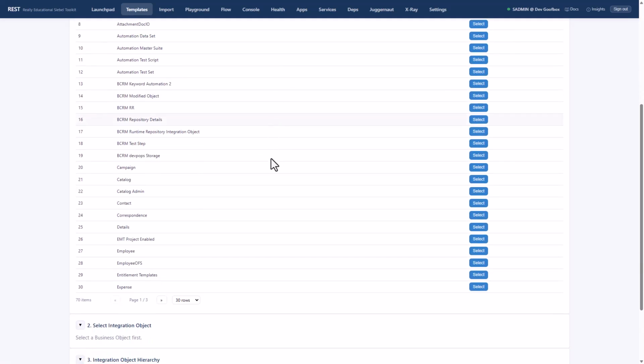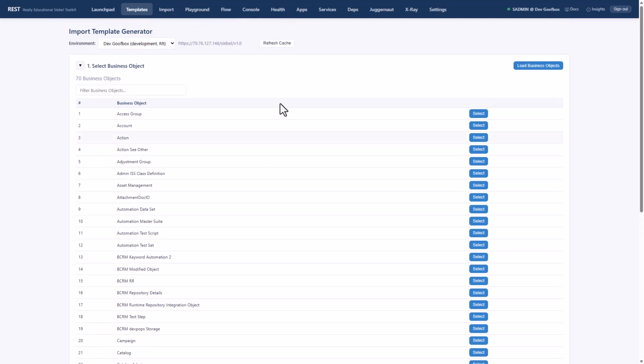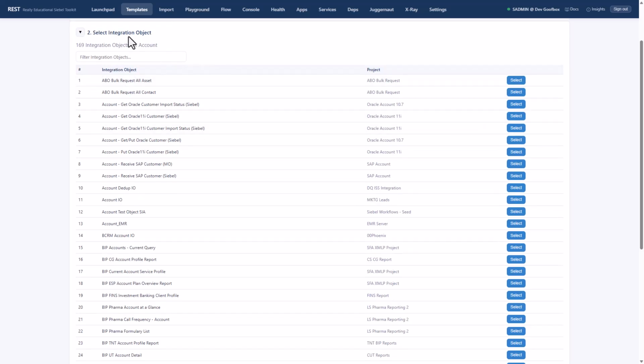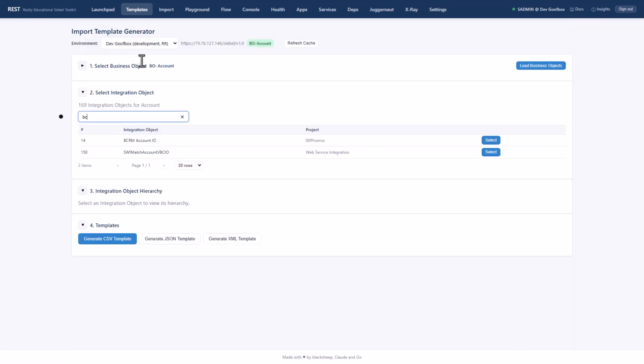So this gives us a list of all business objects that are available through the REST API. That's an interesting find here as well. You can list those. Let's pick account, and it jumps to the second part. Now it lists all the integration objects available. There are lots of inbound integration objects for account. Let's pick a custom one I built here. Of course, you can filter here, BCRM Account IO, select that.